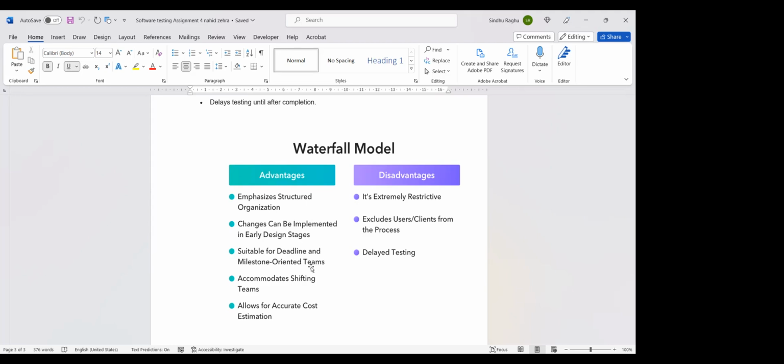And it also gives you accurate cost estimation. What does it mean? I need n number of people for designing, n number of people for development or manufacturing, n number of people for maintenance, and for testing and everything. So when you know the resources and the time it would take to complete those particular phases, you are able to get the estimated cost.